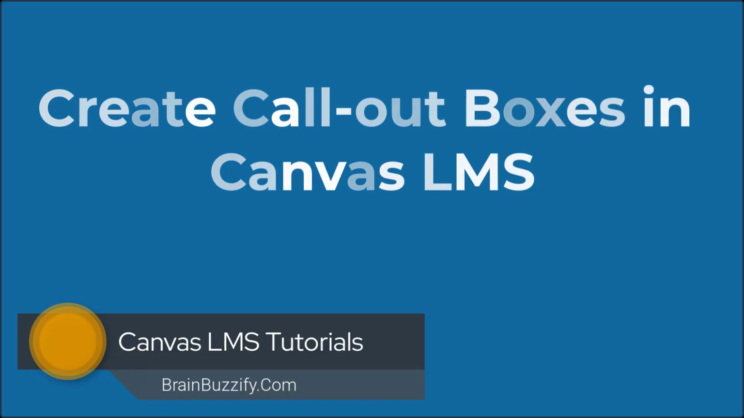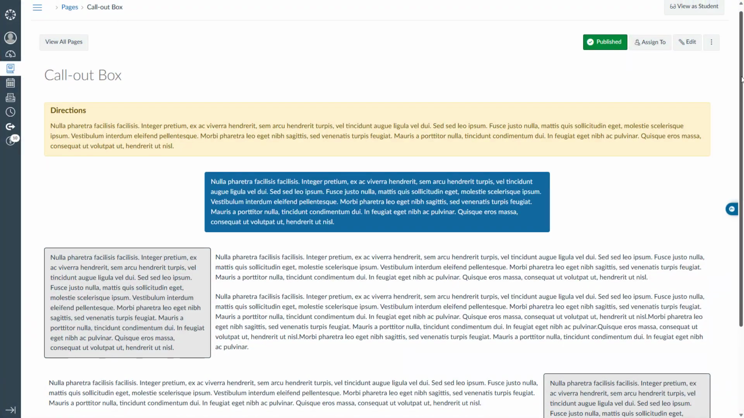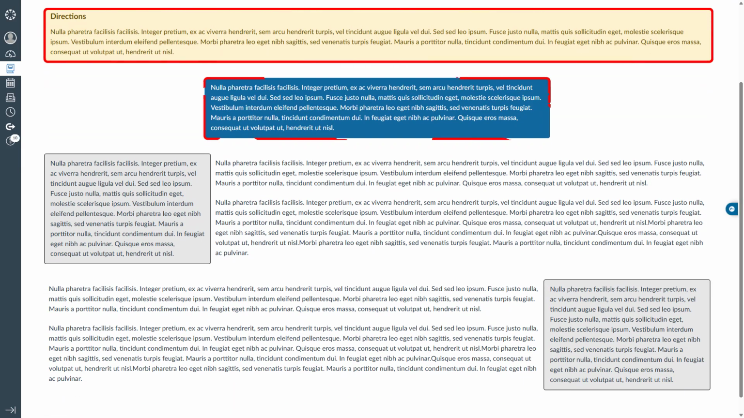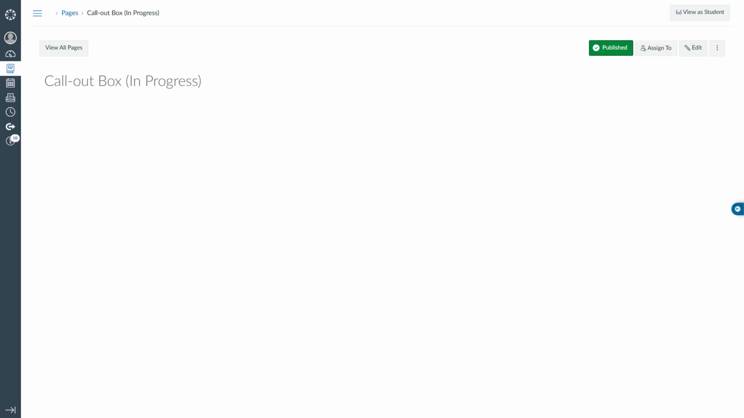Now, let's dive in and explore how to create callout boxes in Canvas LMS. I have created a sample page with 4 callout boxes. One full width, one centered at 50% of the screen, one left aligned, and one right aligned. Let's switch to a blank page and recreate the same design.